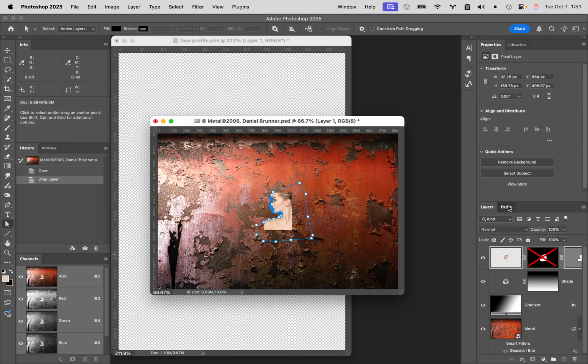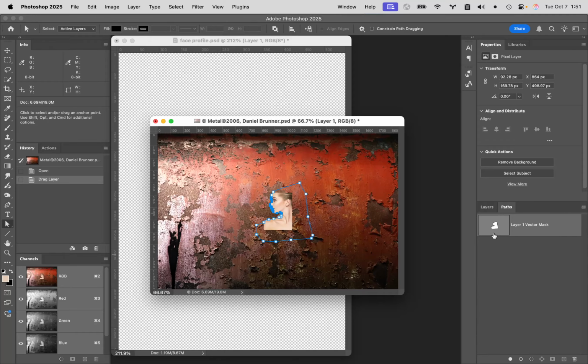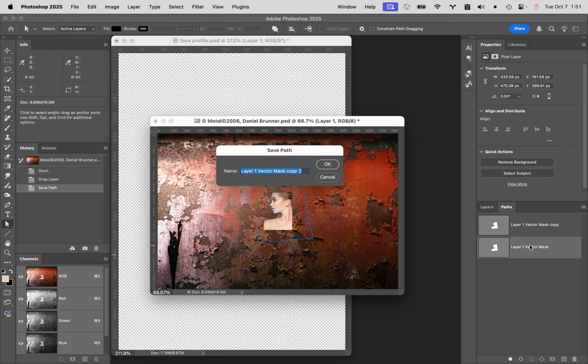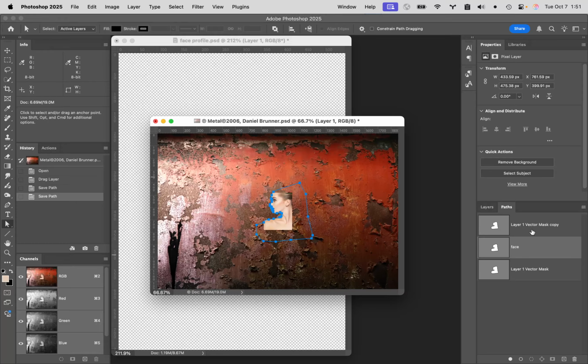And if I go to my path palette right now, you can see that the vector mask is sitting right here. It'll always be there, but if you want to save it, similar to what we do with selections in the channels palette, simply drag this vector mask down to the box at the bottom that's got the little plus in the middle. It'll make a copy of it, and you can double click on this and just call it face, which is, I think, what we called the first one. And now we've actually got the face profile saved.